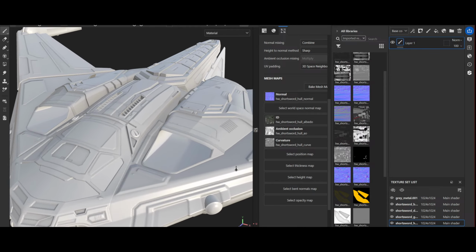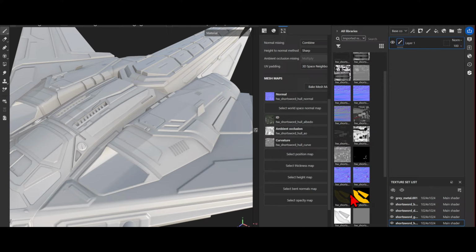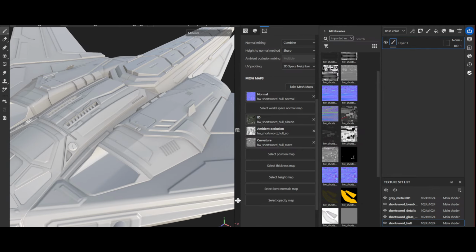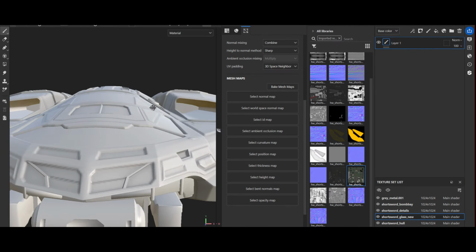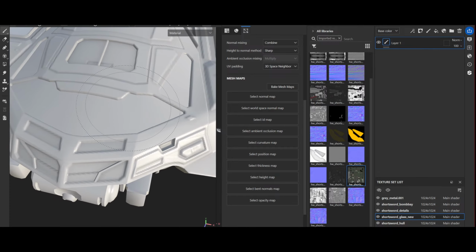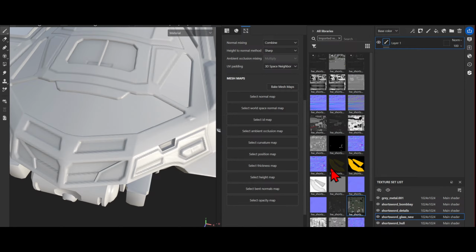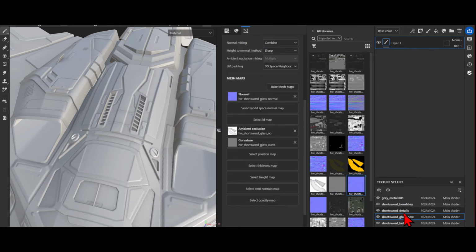Okay, so let's load in the other material slots. I also think that my interface is a little too big. Everything's kind of hard to read. Let's see. Shortsword glass. There's not a lot of detail here, but I baked out a normal map anyway. Let's see. Ambient occlusion, curvature, normal. Yeah, there we go. Okay.